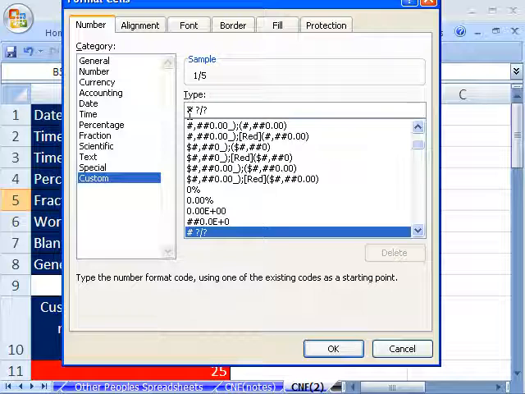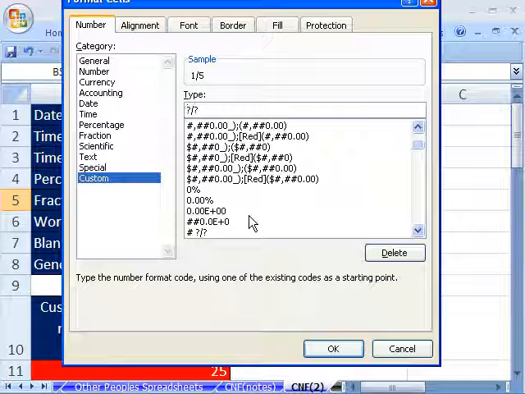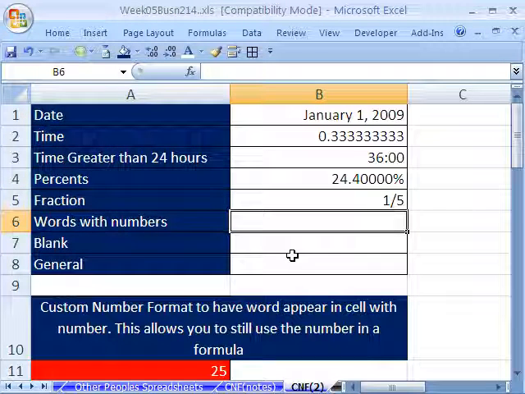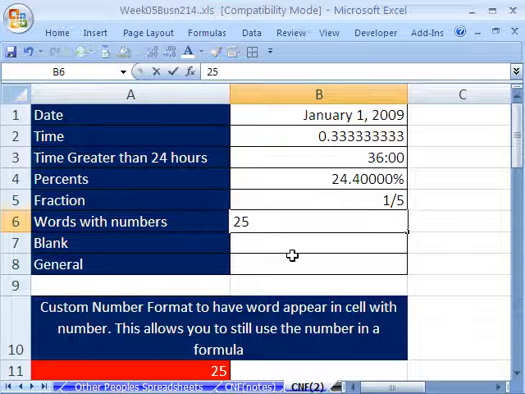Now, the pound sign there is for mixed numbers. So if you had 5 and 1/5, it would show you that. So the pound sign shows you that for a mixed number. I'm just going to get rid of that and just use that one there. Now, words with numbers. I'm going to type the number 25.